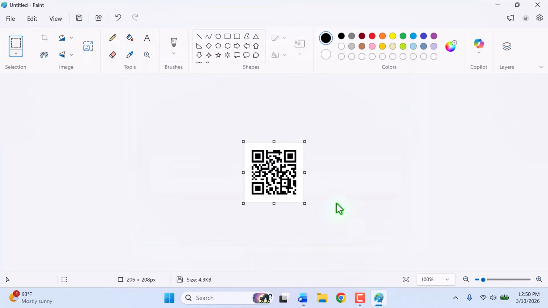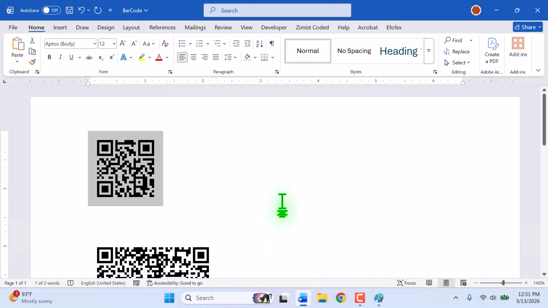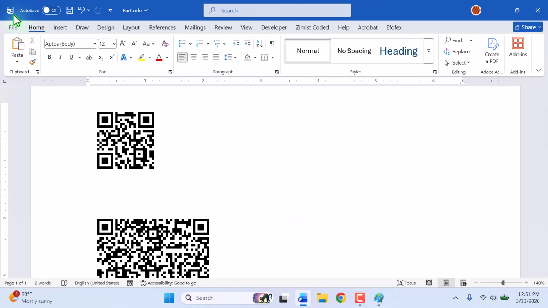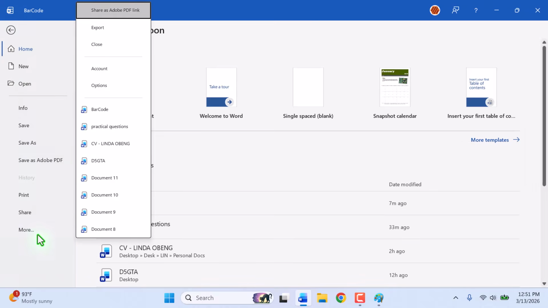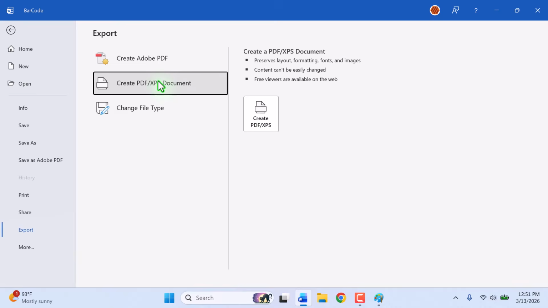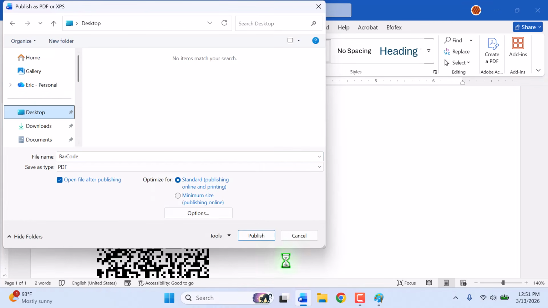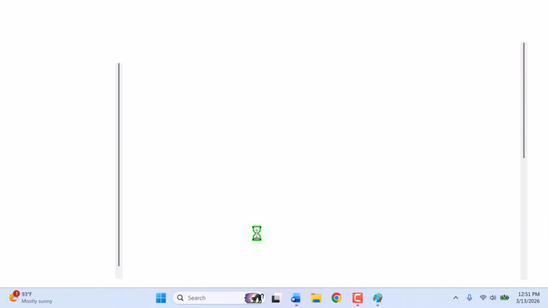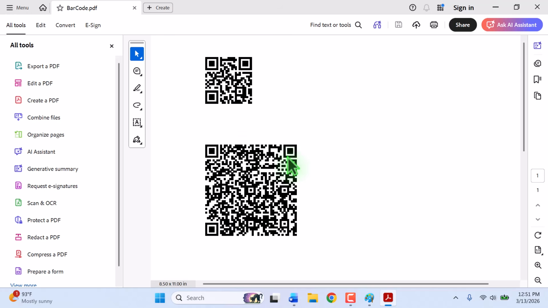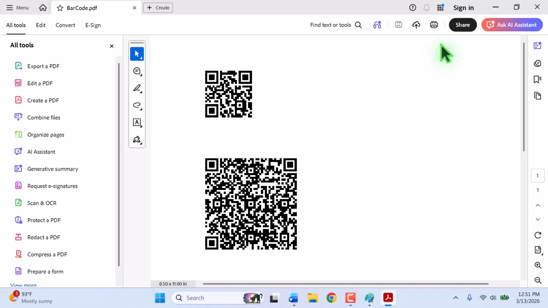Very simple. Another option is to export the entire Word document as a PDF. That way the QR codes remain inside the document and can easily be shared, printed, or distributed. Let me quickly export this document as a PDF file. And that's it. You can now create QR codes directly in Microsoft Word for almost any type of information.